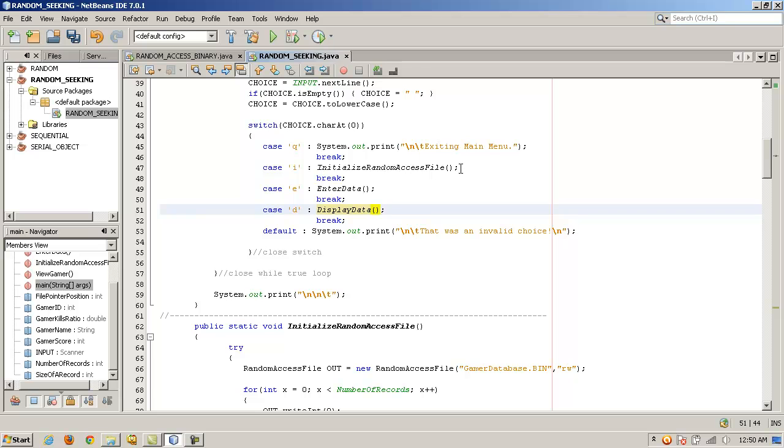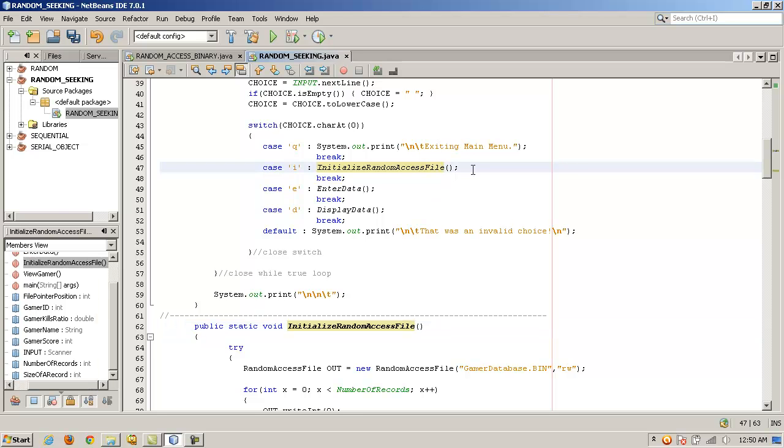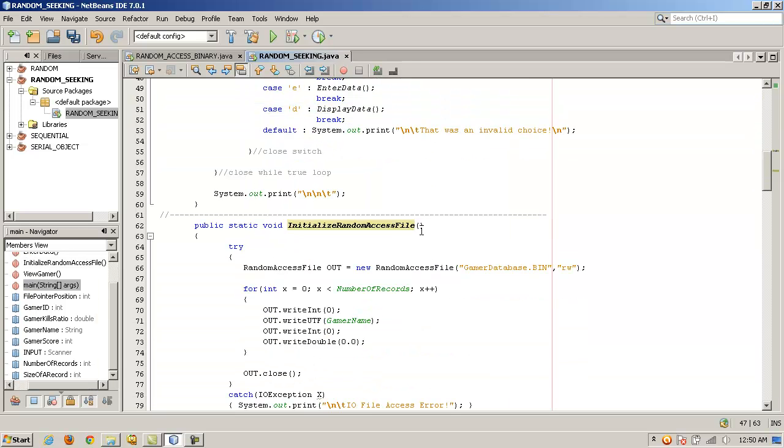The first function that we absolutely have to call is initialize random access file. If we don't do this first, we'll have big problems. And the reason is this formats the file and sets it up to be the right size so that we can seek and position the file pointer back and forth in the file to actually randomly access records in the file. So how do we do that?